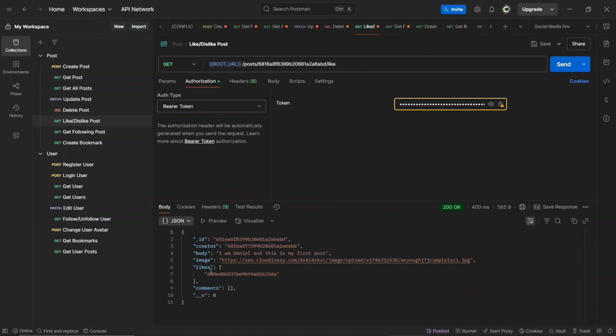Right? So in the likes, now you can see that this person has liked this post. That's why his ID is in this likes array, right? If I send this request again, this ID should be removed, meaning the post has now been disliked. Okay, so I will send this, and now there is no ID in that likes array. I hope that makes sense.